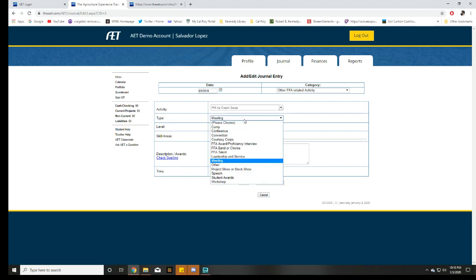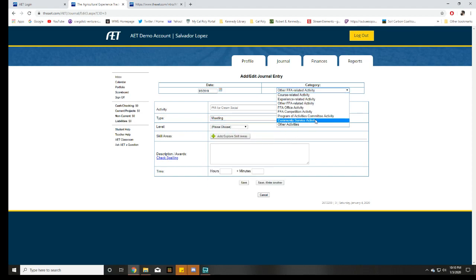If you sold popcorn, like selling popcorn at the football games, then that's going to be different. You're going to be putting that under community service or other activities and whatnot. So you'll be putting that there. But for FFA meetings, you'll put meeting on there.